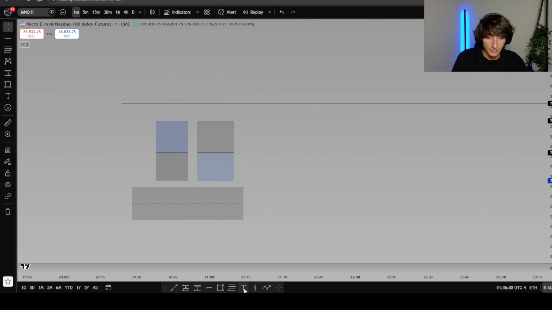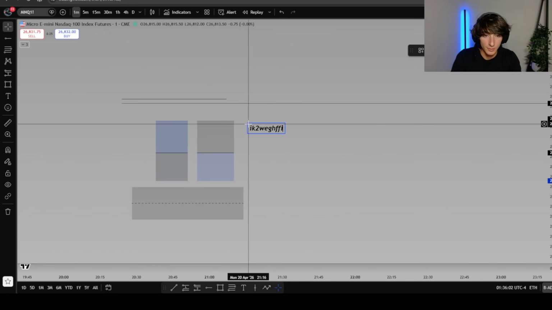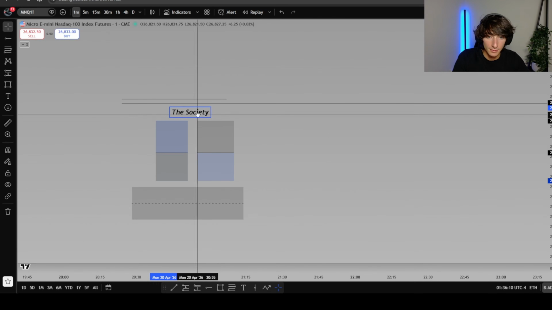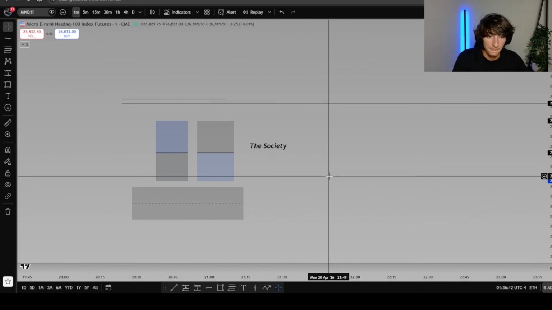Moving forward, we have text. It's pretty self-explanatory. You can just type anything you want. I'm going to put the society. So that's my trading Discord. So you have the society right there.